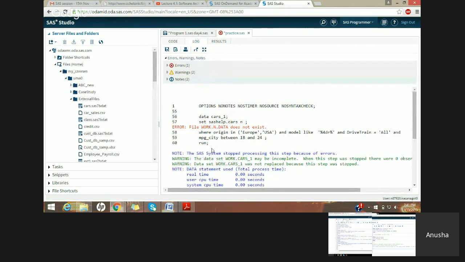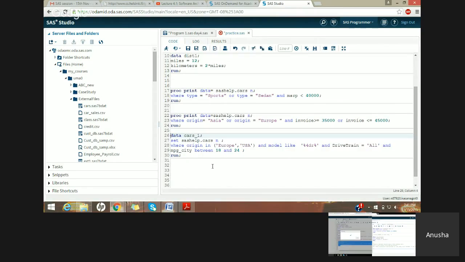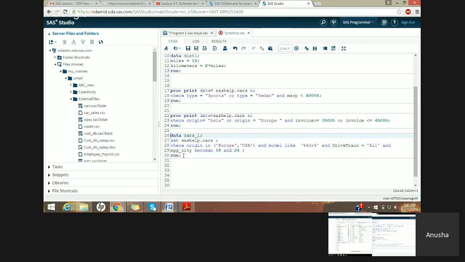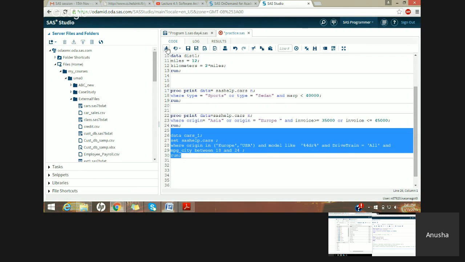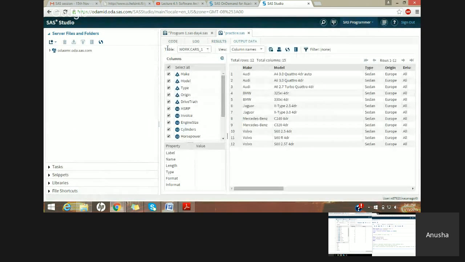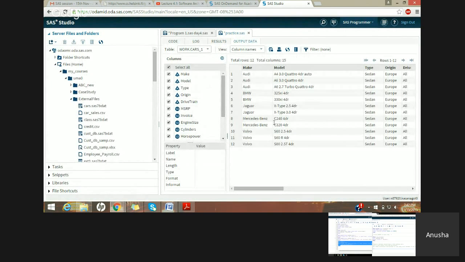Something works but the data does not exist. You have given n in your set statement. N shouldn't be there in your set statement. You can use it only in proc and some other proc steps, not in data steps. It's totally 12, right? Yes. How much did you get? 12. Okay.